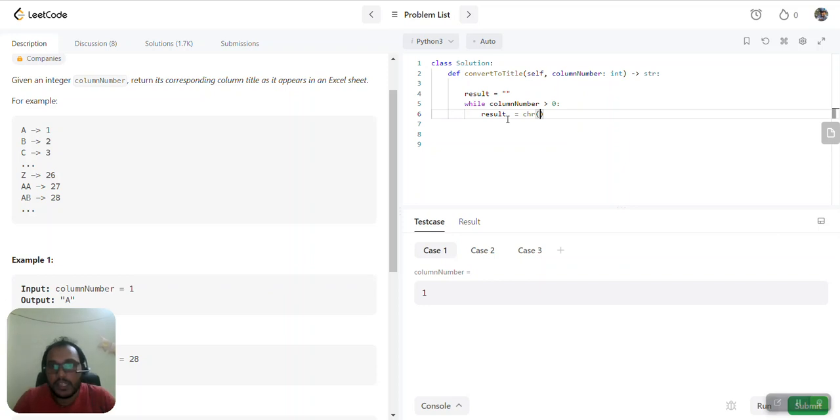We'll use the method chr. chr would give us the character, and we'll use the remainder of column number percentage 26 plus ord of capital A, which is 65, and we'll get the remainder of our given number, and we'll convert that.